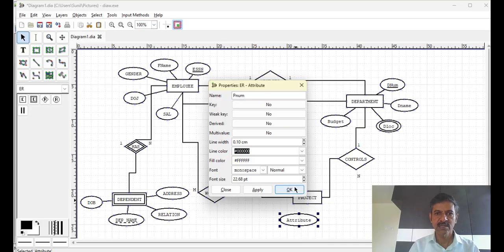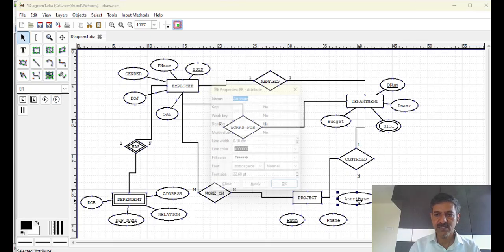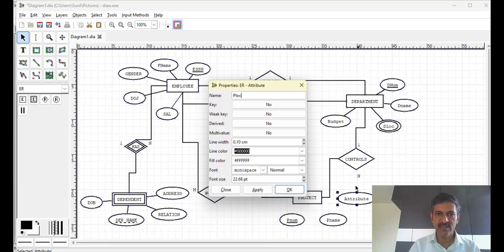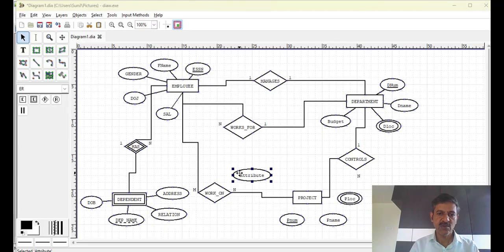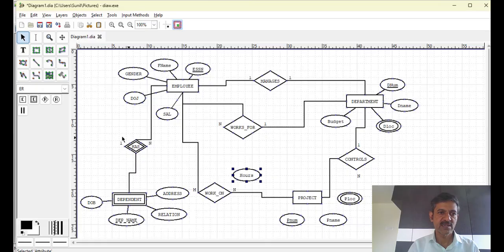Project number is the key attribute here. Project name. So use short forms as necessary. Then project location again is a multi-valued attribute. Now works on will have one attribute called hours because it cannot be an attribute of project nor that of the employee. It comes into being only when there is a relationship between employees working on projects. So this has to be all right.